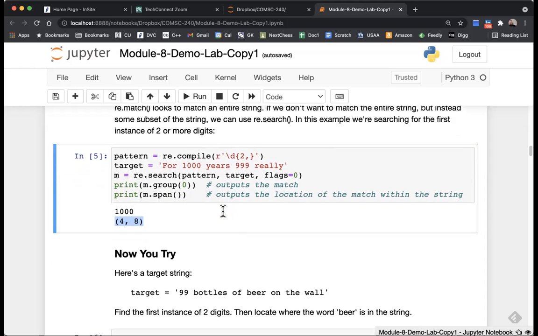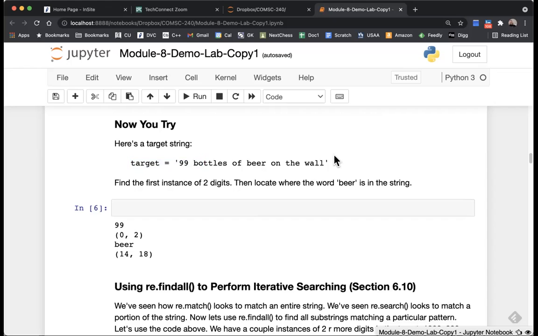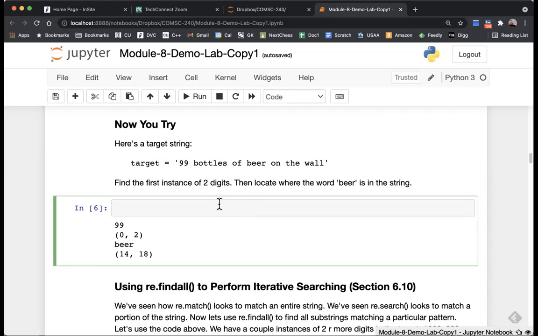So you will have a chance to try your coding here. Here's a target, 99 bottles of beer on the wall. And you'll need to search for 2 things. First, do a code block searching for those first 2 digits. Then do another code block, trying to find where the word beer is in this string.